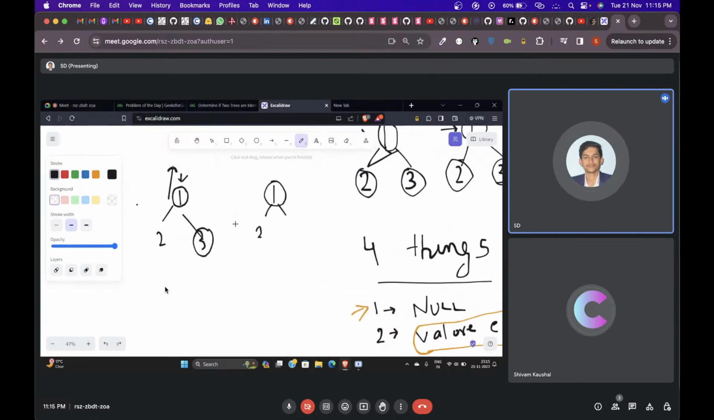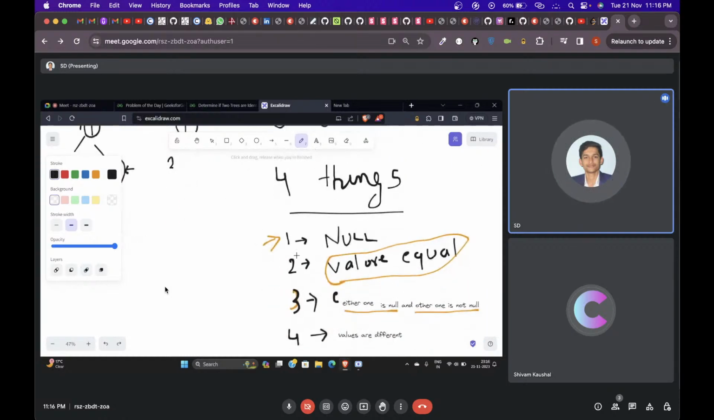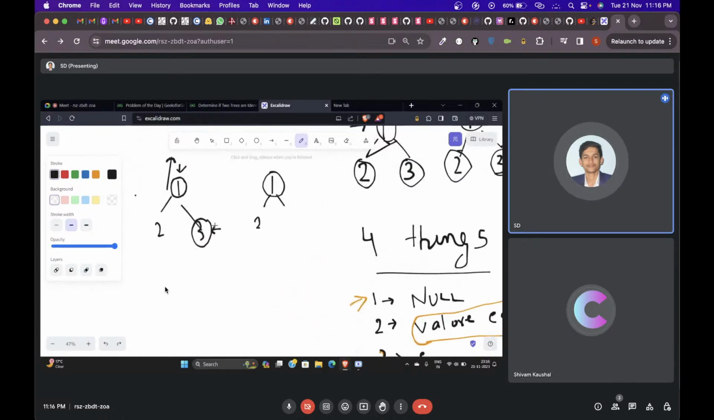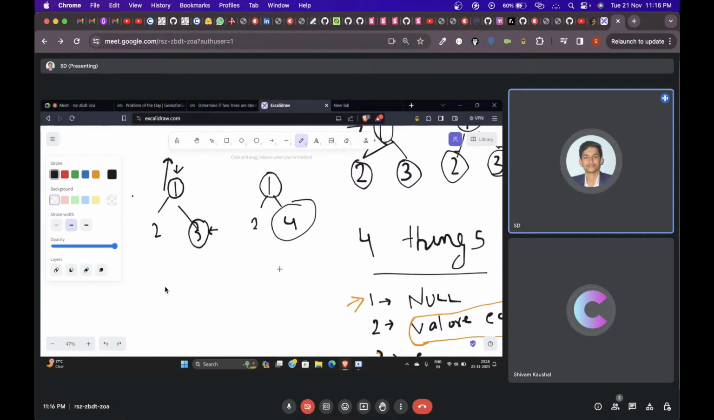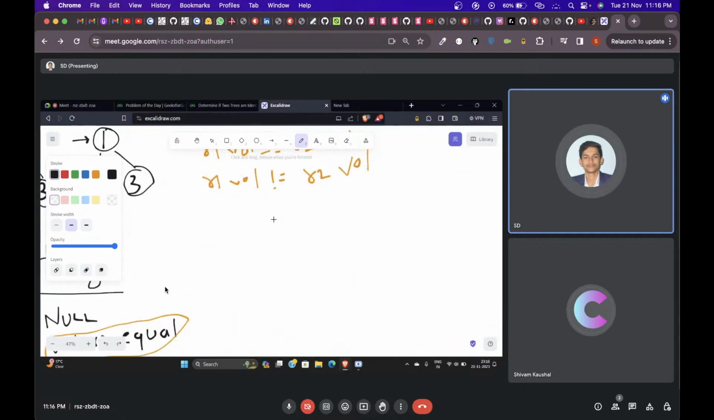The third thing that we have to check is whether one node is null and the second one has a value, as we have already discussed in the case of node 3. And the fourth thing is whether the values are different. Let's say this is a binary tree and this node has value 4. Now node 3 and node 4 are not null, but their values are not equal. So as a result, we are simply going to return that the trees are not equal binary trees.